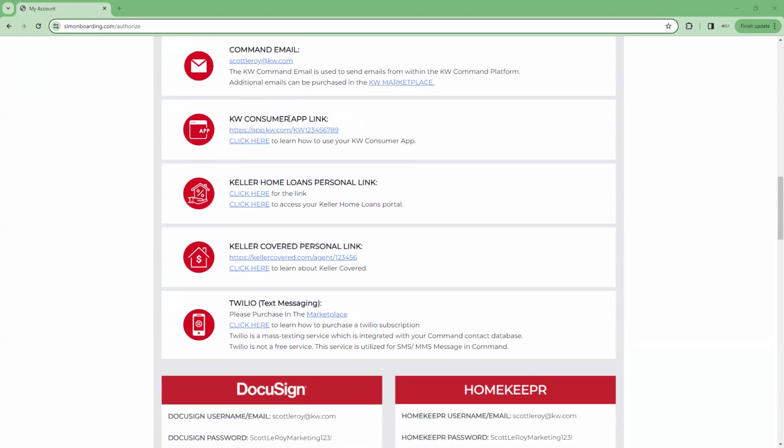Next, we have our consumer app link. You can click on this and it will bring you to that consumer app link for you to look at your profile. And then again, we have a link for you to be able to learn how to use your KW consumer app.